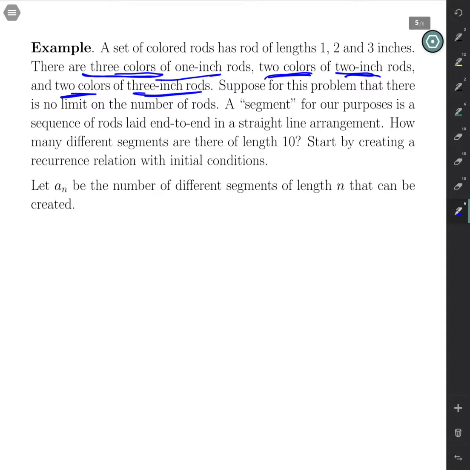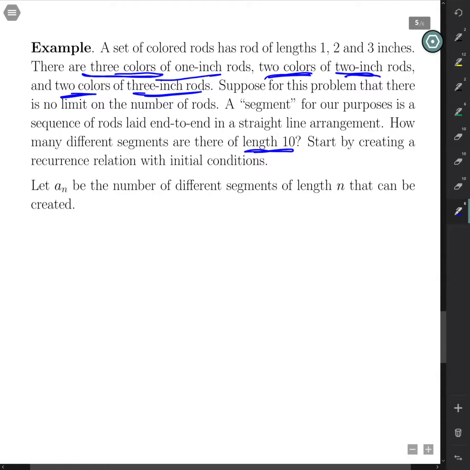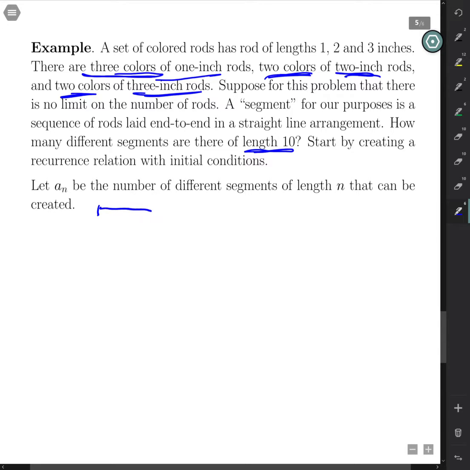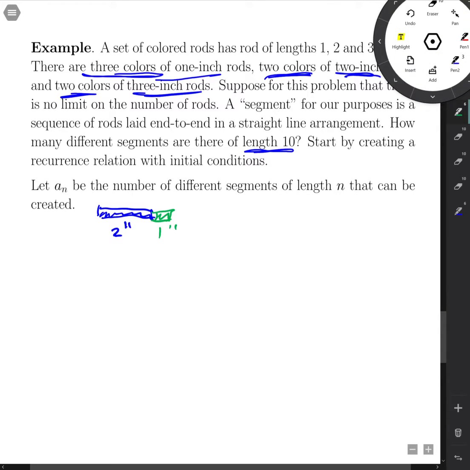Now, I put length 10 down here just to have a number to think about. So let me draw one of these just so you can see what I'm talking about. So we might have something that looks like this, where we have a 2 inch rod here, and then maybe it's blue like I've shaded here, and then maybe we have a 1 inch rod. That's a little long for 1 inch, I guess. So you have to use your imagination big time to think about this.